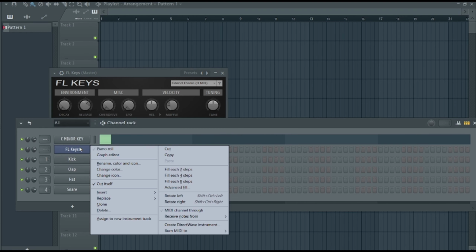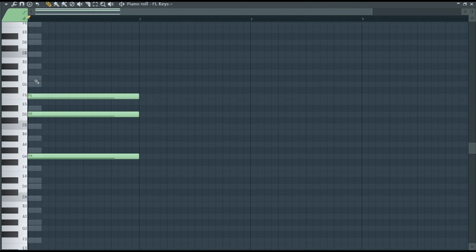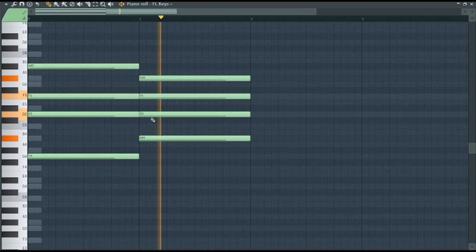Part 1. Chord progression creation. I'm using 7th chords for a more lush and fuller feeling.